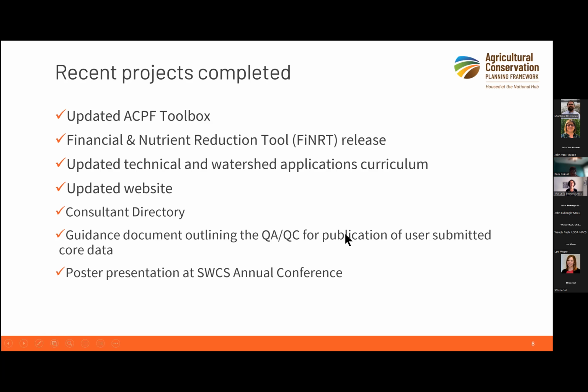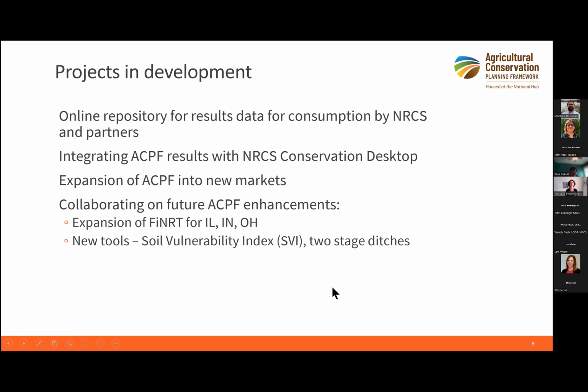And then finally, I want to touch on some of the projects that we've got in development, kind of like what Matt and Sam touched base on. We're looking at building an actual national scale repository for results data. We're looking to have this available for consumption by the NRCS and all the various partners.